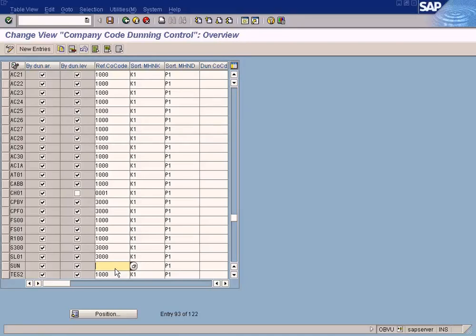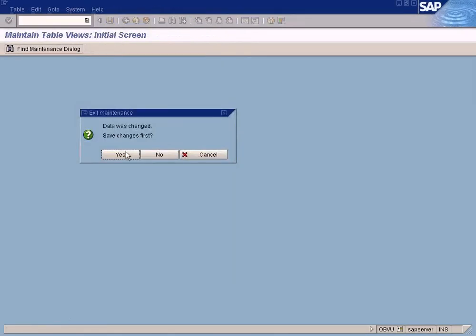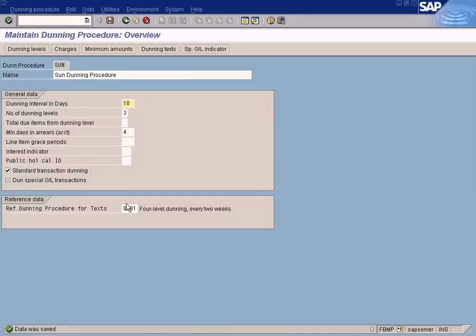reference company code, because we're going to copy the form names, the report format that's going to be used for the dunning notices based on the dunning procedure 0001. So we are not going to use a company specific dunning notice, so you can just clear it. Yes, save.